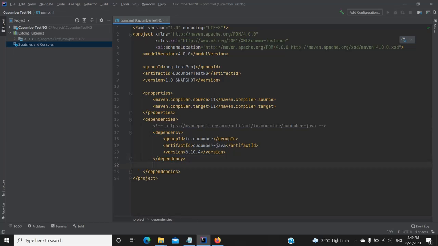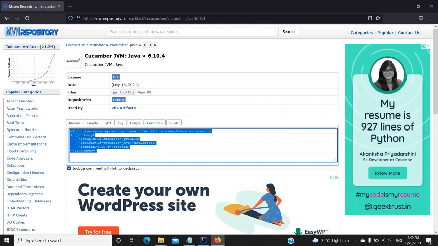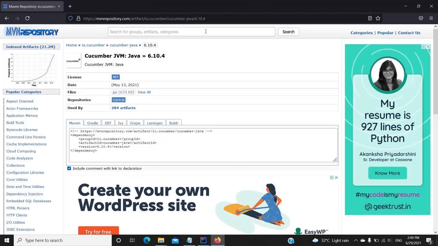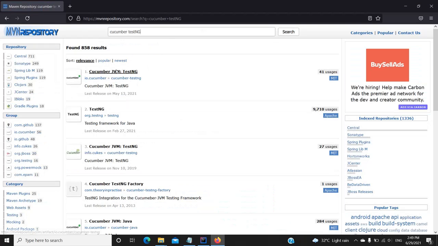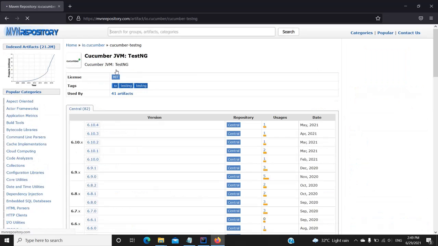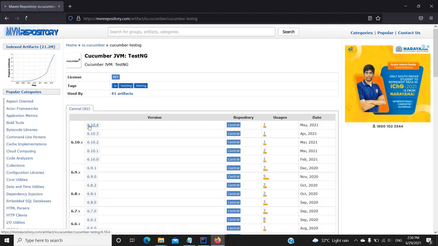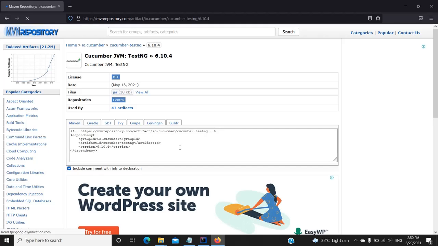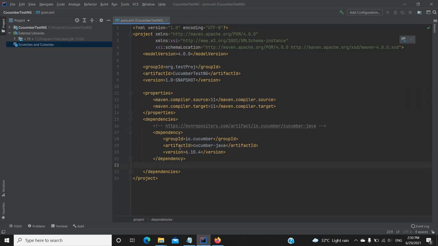Next, what we need is TestNG dependency. So for using TestNG with Cucumber, we would need Cucumber TestNG dependency, and just the normal TestNG would not be sufficient for us, right? So go back, search for Cucumber TestNG. Again, get it from io.cucumber, so that would generally be your first output. Get the latest version again, click on it, back, Control V.